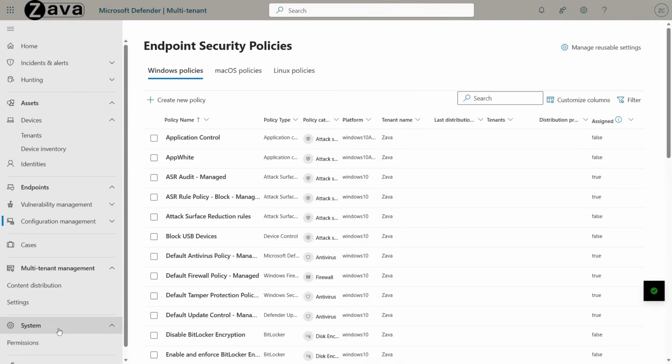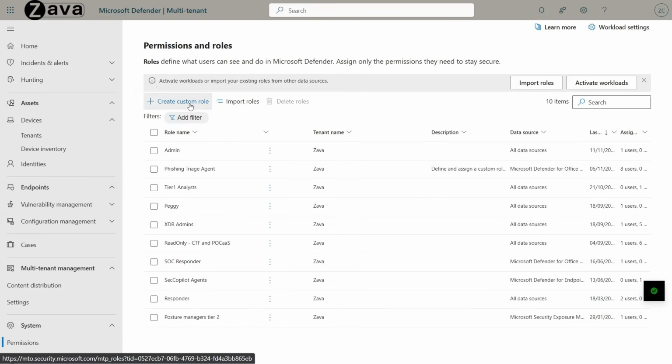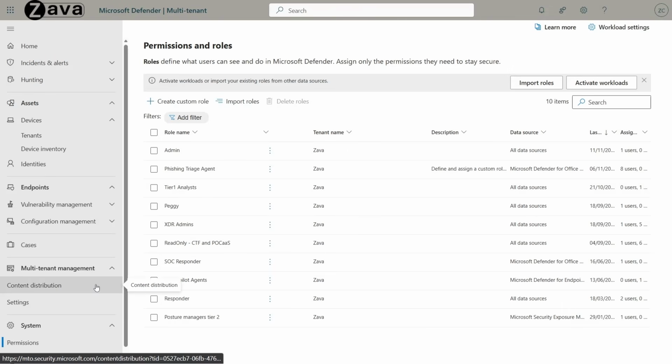The same applies to Unified RBAC. You can view all Unified RBAC permissions across your tenants and create new Unified RBAC policies, provided you have the required permissions. Tenants where you don't have permission to create Unified RBAC policies will not appear. To perform actions on a tenant, you must have the appropriate permissions. Alternatively, content can be distributed through the MTO portal.